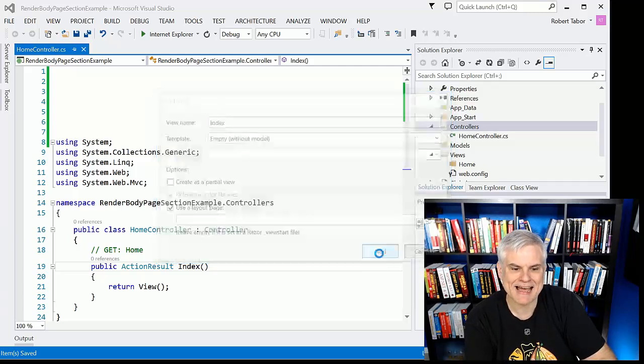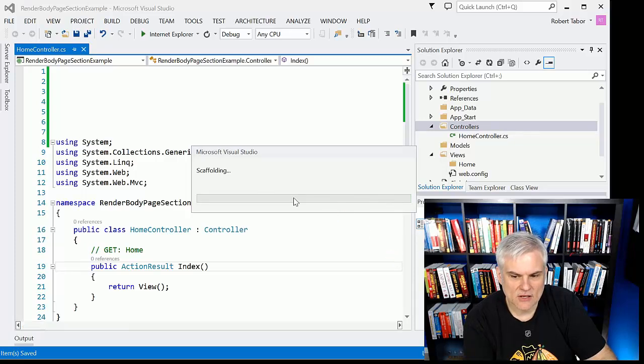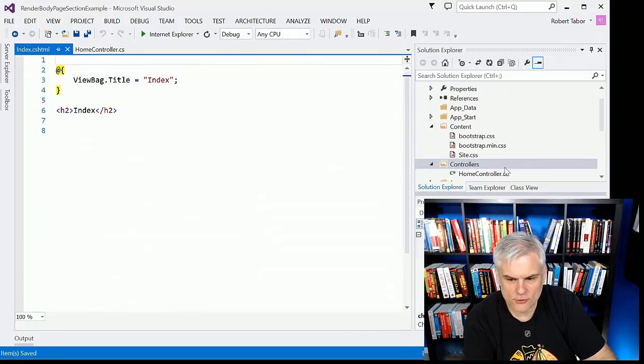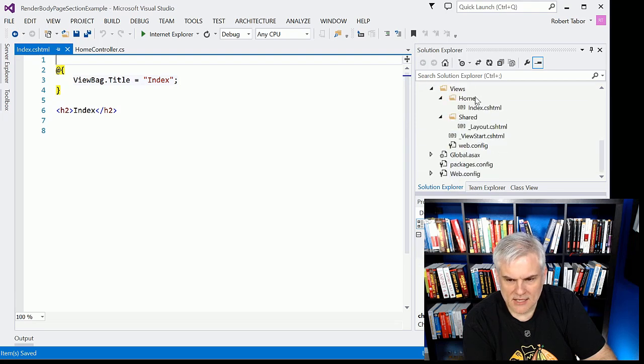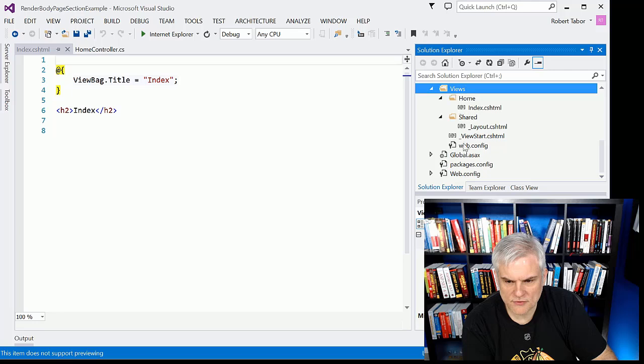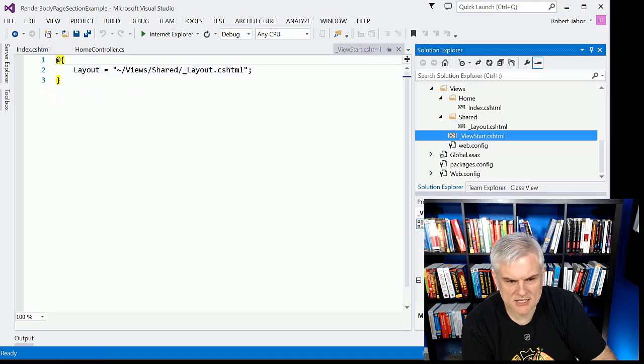So I'm going to go ahead and add an index view in the home folder of the views. And when we do that, it creates several other folders and files and things of that nature. If you take a look in the views folder, there's this _ViewStart.cshtml page, and it has this Razor section where it sets the Layout equal to ~/Views/Shared/_Layout.cshtml.